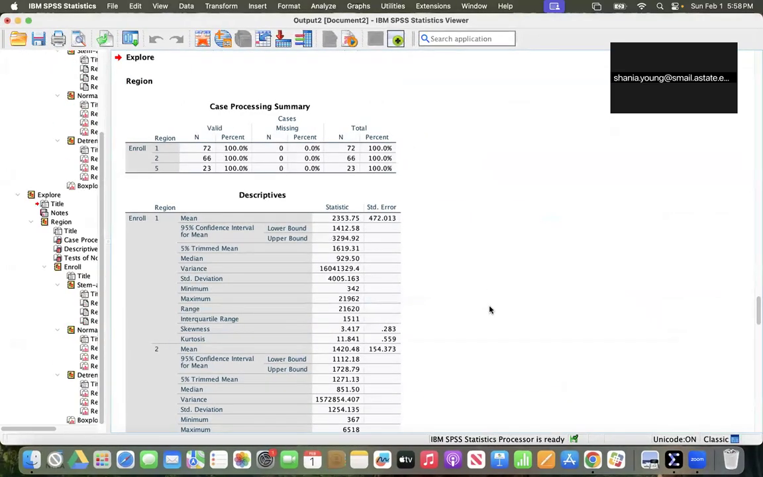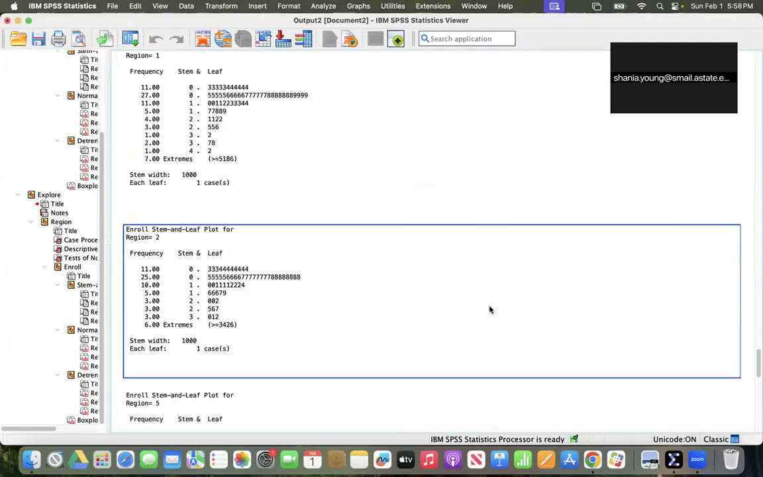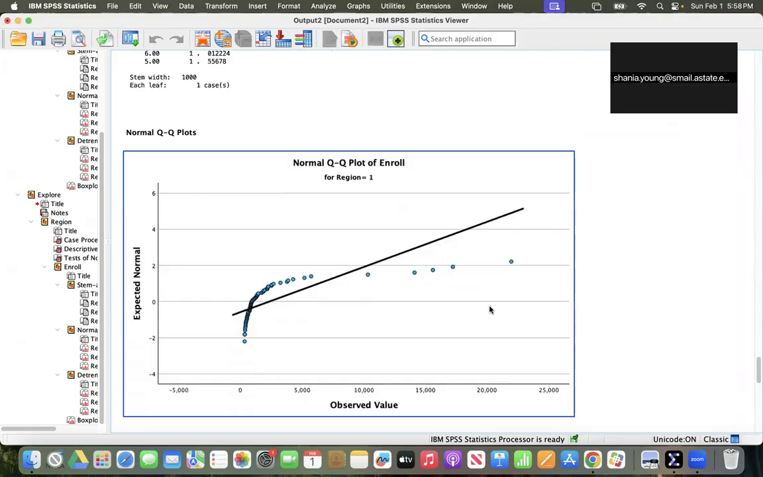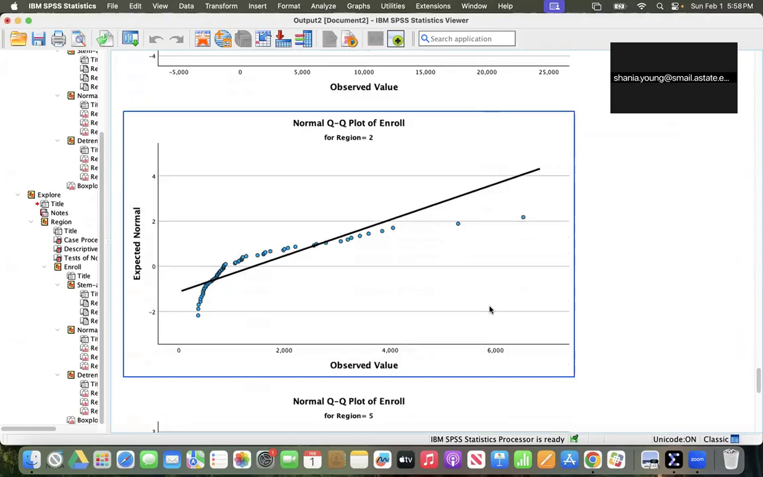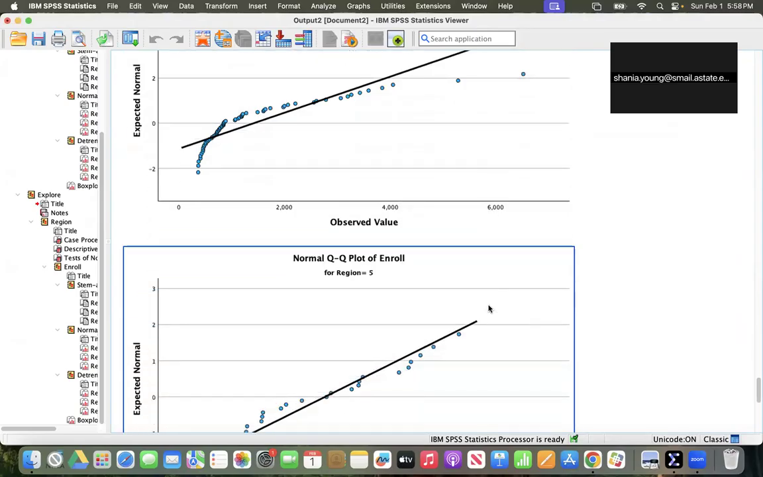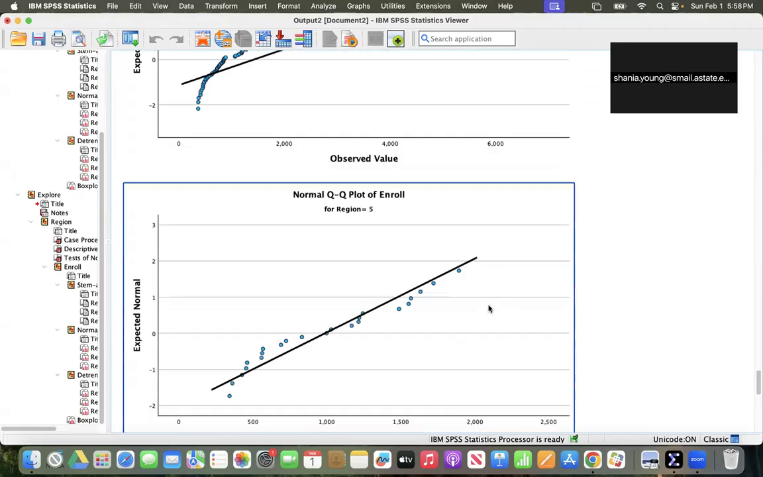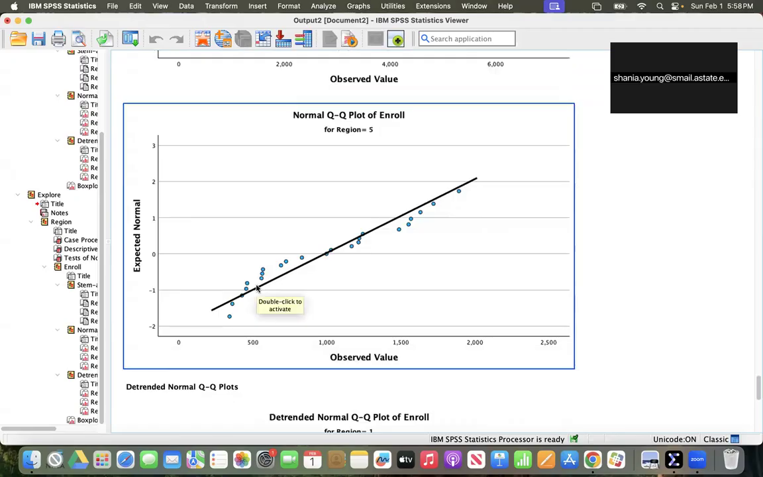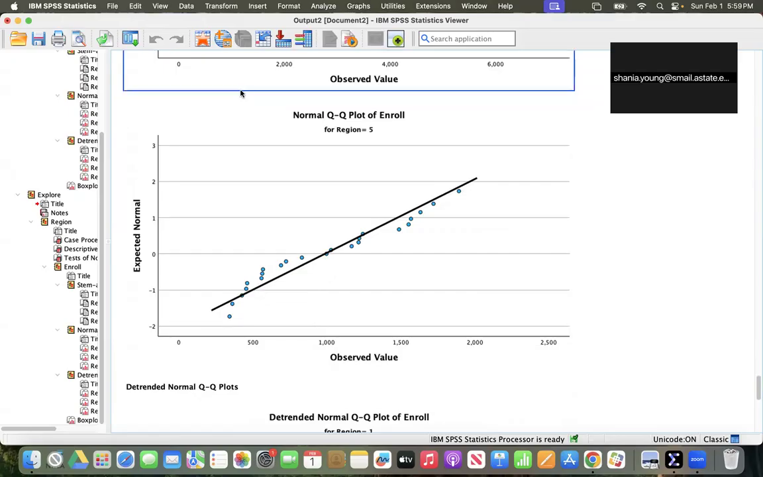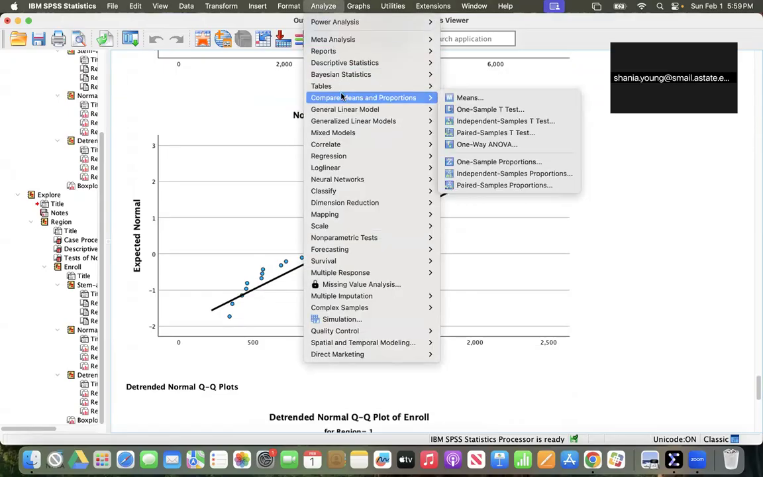All right, so right here, once we have our plots, we'll come to the Q-Q plots. In these plots, we are looking at the dots. The dots do not perfectly follow the line, which means that our normality is not perfect. However, the data is close enough to normal, so it gives us hope that we can continue. But if we look right here at region 5, it kind of goes along that line. So once I do that, I'm moving on.